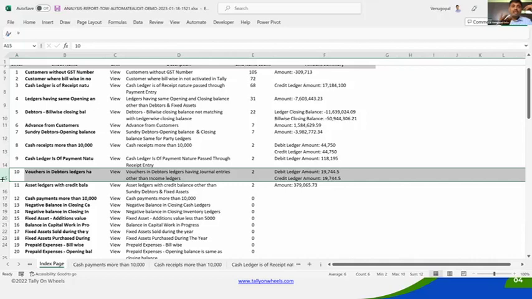Sometimes people use journal instead of a sales module. Even if I'm using the journal, if I'm debiting a customer, my credit leg should have been income. But if I'm crediting something else other than income, then it is a question that is coming up. Let's quickly see what it is.